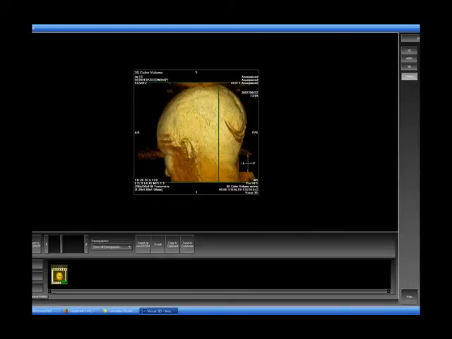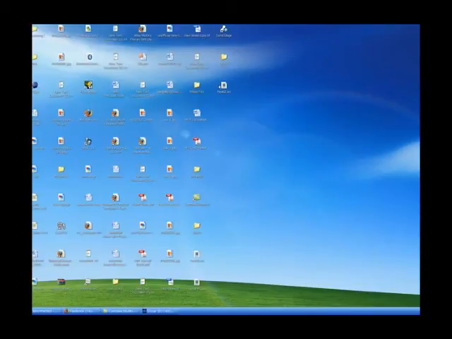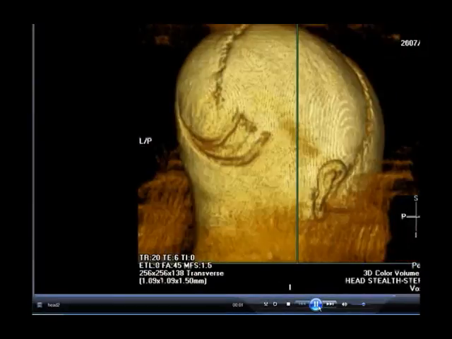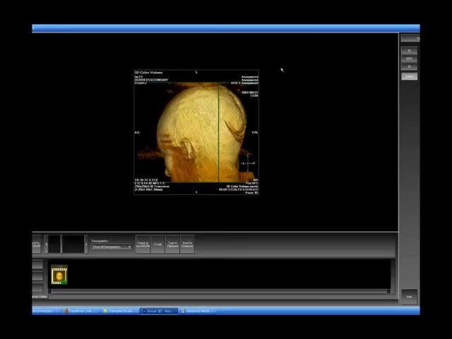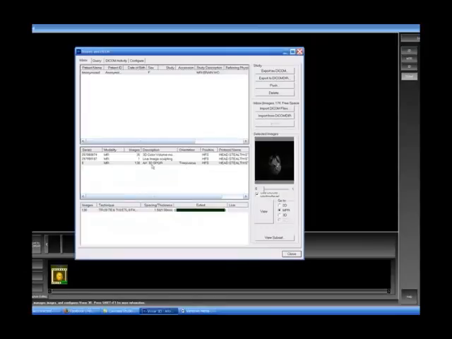I'm going to minimize this program and find it. Here it is, on my desktop. Double click on that. And there we have it. There we have the exported AVI. So there we have it. That's the basics of VoxR3D. It does a bunch more.